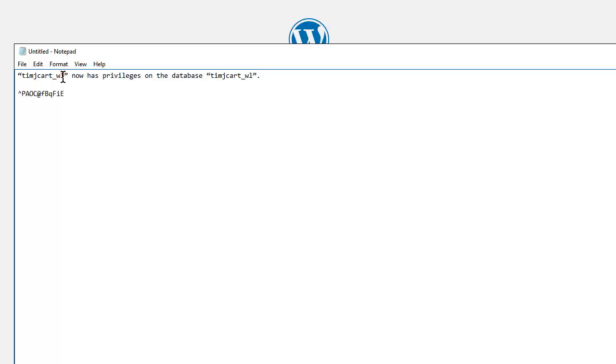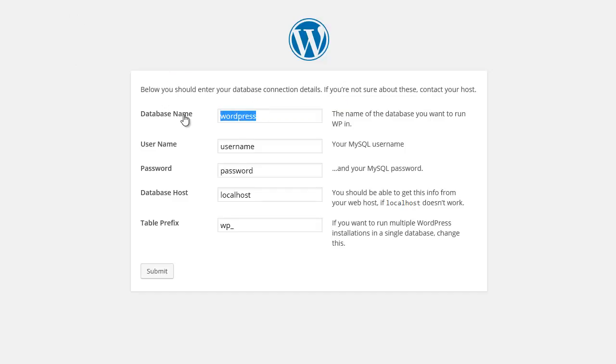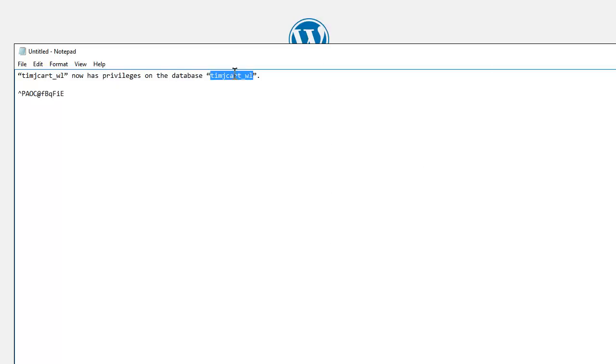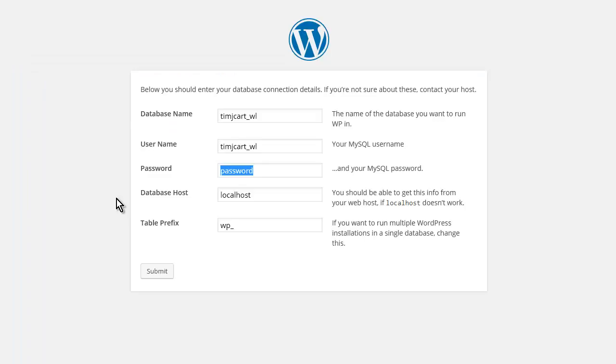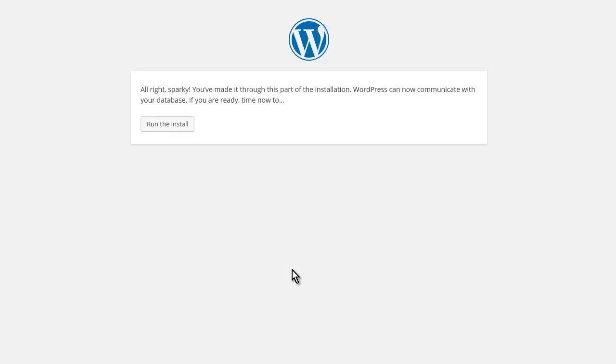Our database name and username in this case are the same. So this is the username on this side and this is the database name over here, and they are the same. So just copy that, and I'm going to copy it into database name and username. Now, password. Copy that in. Now remember what I said about the database host name, localhost, so I don't have to change that, but if yours is different, you do need to change it. And here, this is your table prefix. You're allowed to have multiple installs of WordPress on a single database, and this is how you differentiate them. You can leave it as it is or change it. I'm just going to change it to PWL, pregnancy weight loss. Then submit, and run the install.